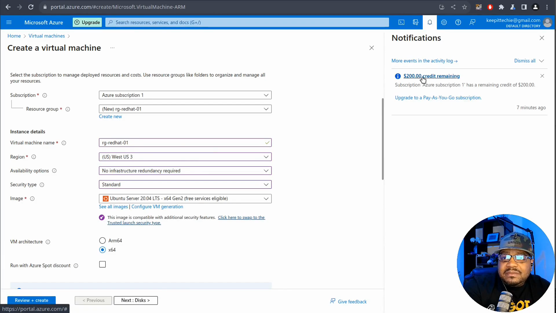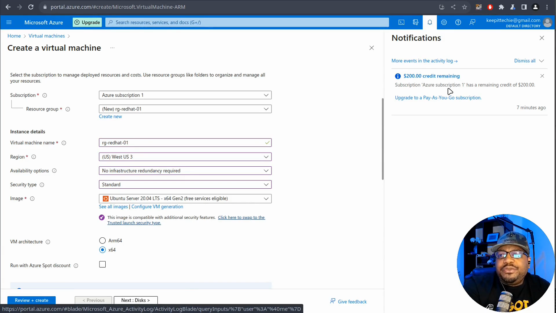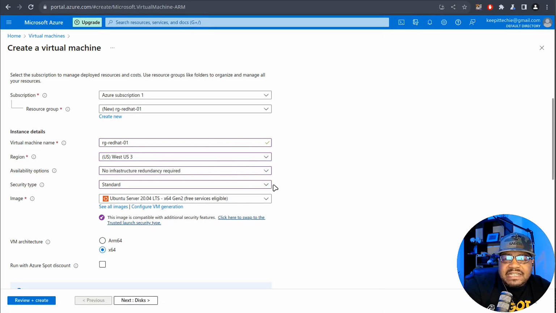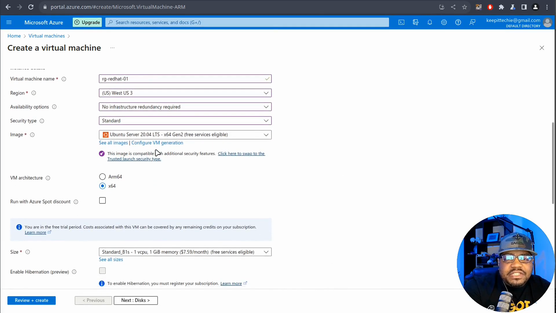I currently have that $200 subscription credit that they give us in the beginning when you create the account. And the reason I have this is because I've been on Azure for a while, but I used different accounts, and I wanted to create a different account for my channel purposes, just to separate things. So I just signed up for it today, and this is a brand new account, and it has that $200 credit. And so let's go down and close that. And then, like I said, the standard is good for the security type.